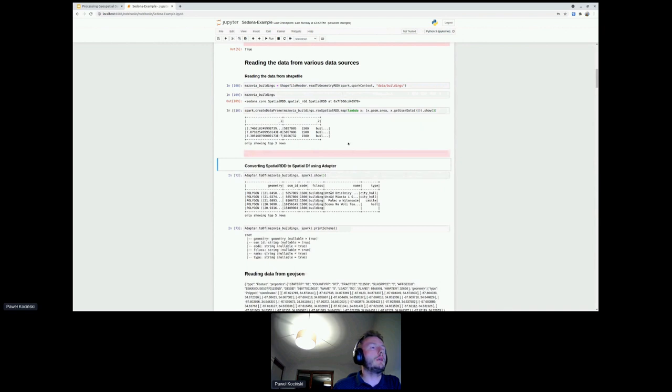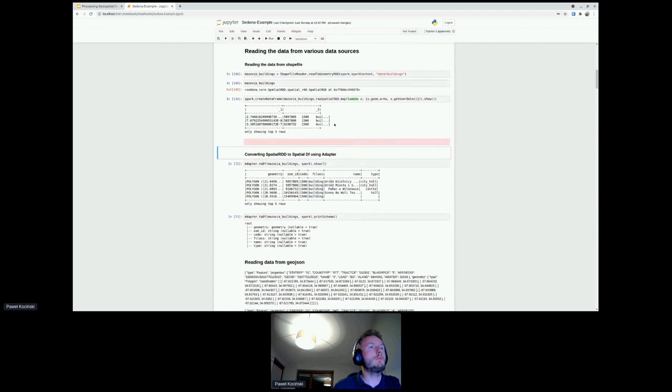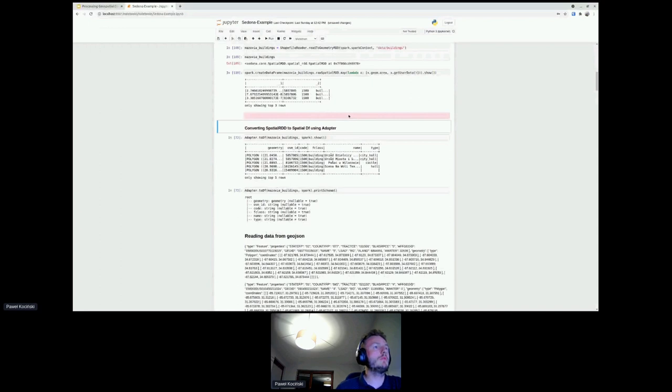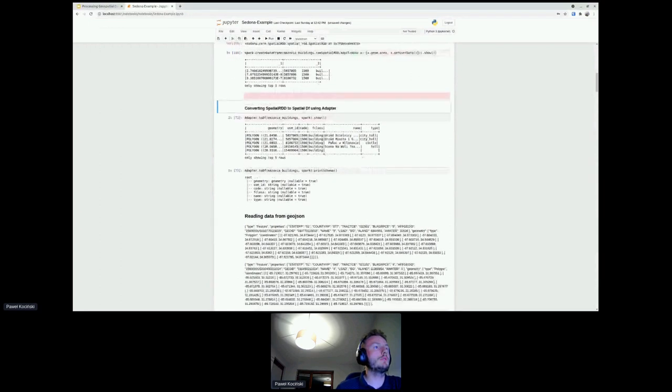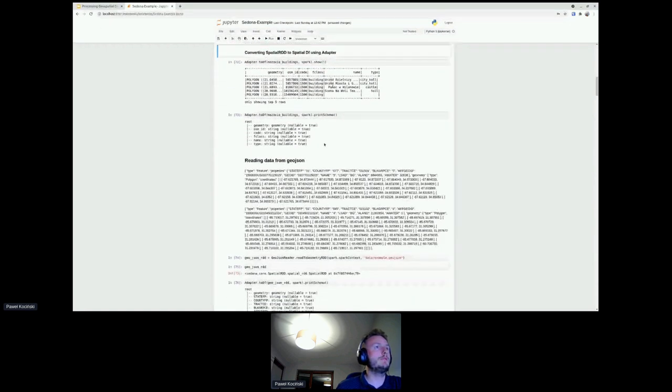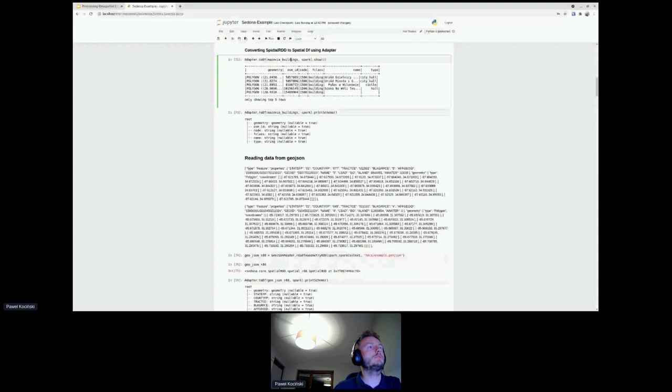But if any function built into the data frame exists, I encourage you to use that function instead of mapping through the spatial RDD's raw spatial RDD attribute. We can also convert our spatial RDD to a data frame using the Adapter class. As you can see in the example, I'm passing the Mazovia buildings, which is a spatial RDD, and creating a data frame based on that spatial RDD.